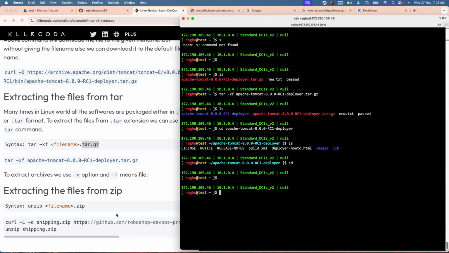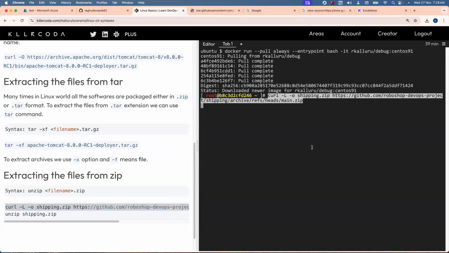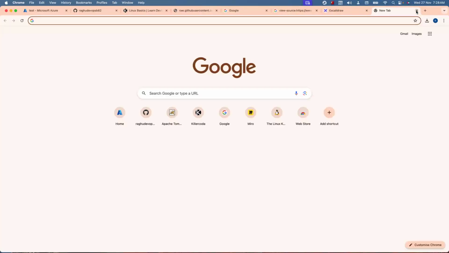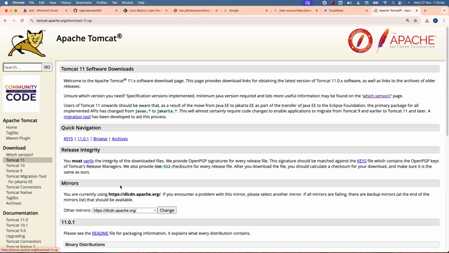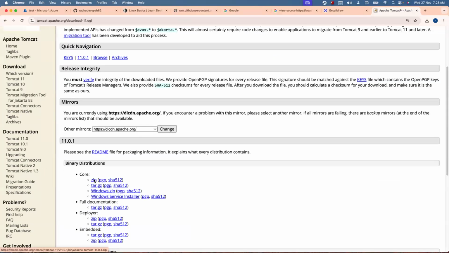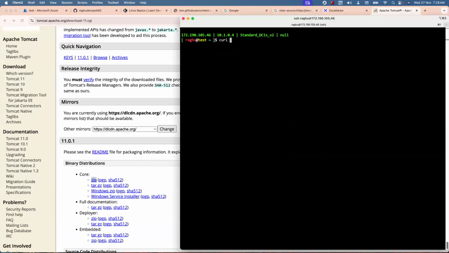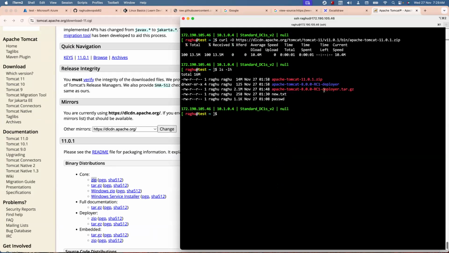And the last one which we have here is if you have some zip files. So let's try to get it from here only, which is tomcat.apache.org. So download a zip file, by the way. curl -o, and I'm giving this. Okay, so ls -lh. So you get a zip file. This is a 14 MB file.